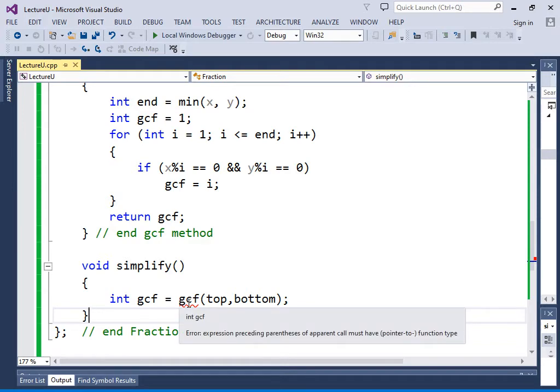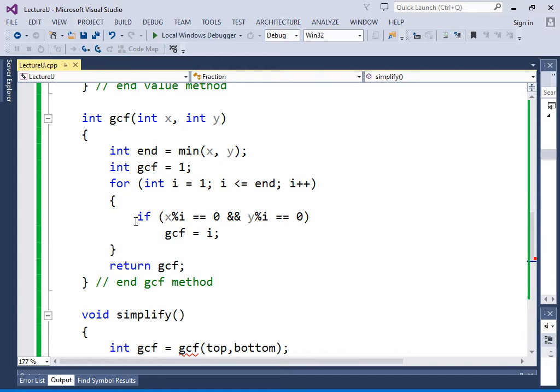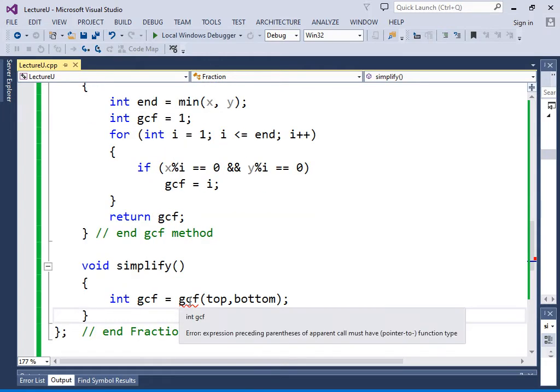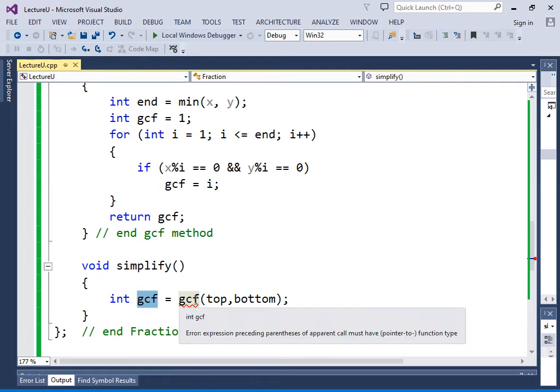I'm getting an error here. You shouldn't be getting an error. Expression preceding the parentheses of a parent call must have a pointer to function type. We keep getting this over and over in different places. And I know what the problem is. What was it when one of y'all had that? I think the problem is that it's the same name as that.